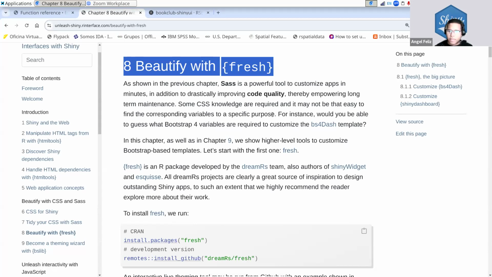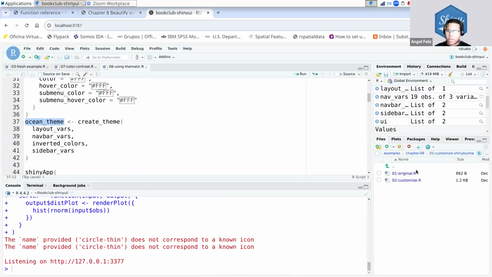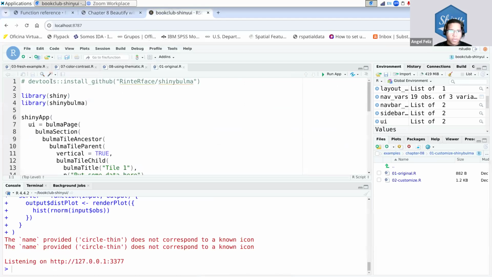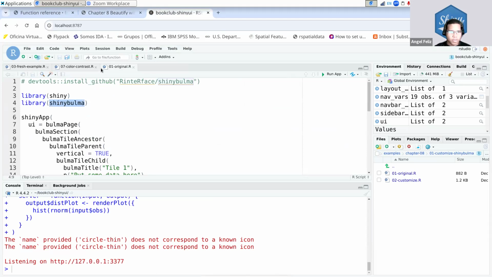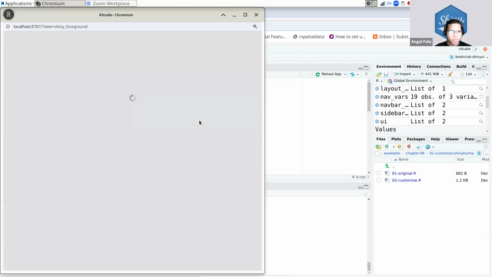And so far, we are going to see how we can take advantage of templates that we have already done based on Bootstrap right now using the package Fresh. The first thing we want to show, for example, we have this Shiny app, is shiny Bulma, and we just run it. I'm just closing all this, and we just run the app.